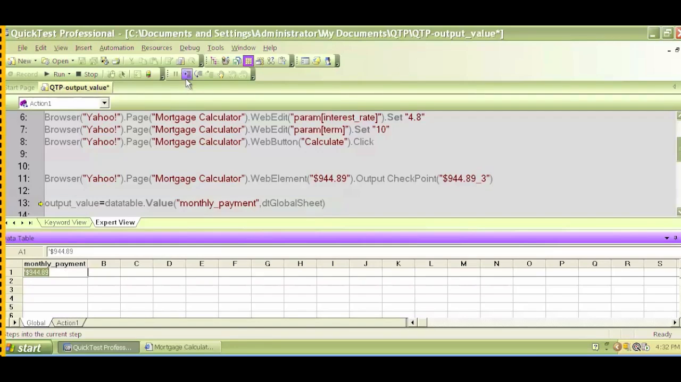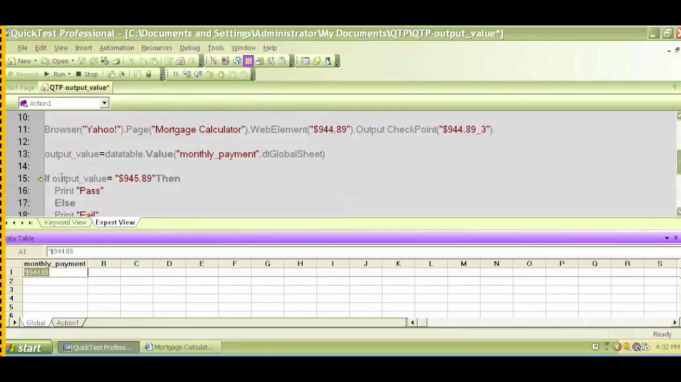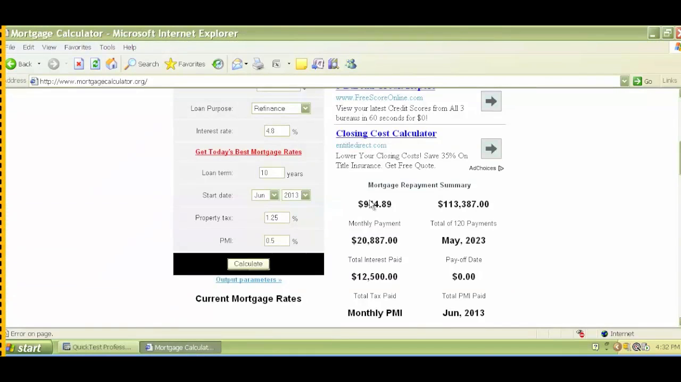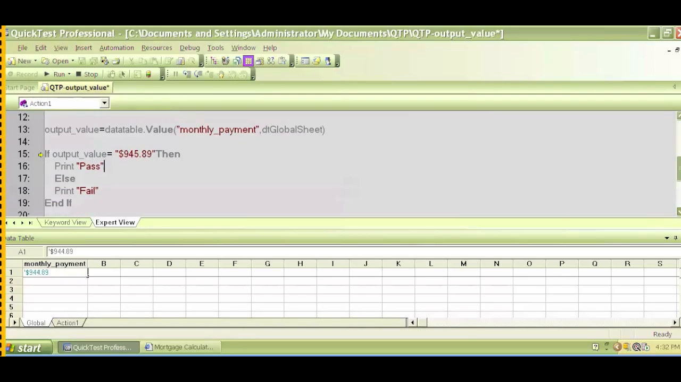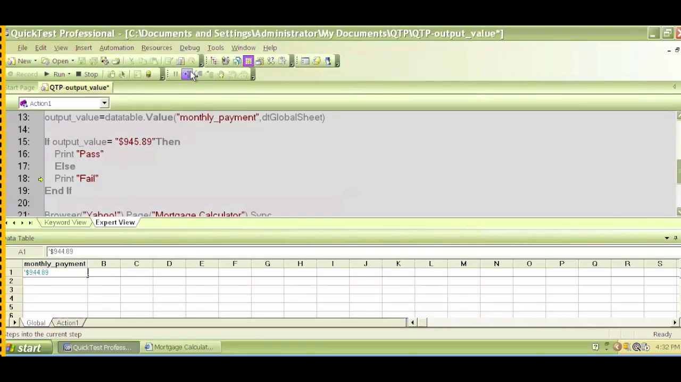Now if we execute that, this is the step that will check whether this output value is $945.89 instead of $944.89. If it is $945.89, then it'll print pass. Otherwise, it'll print fail. So we execute this step again. As you can see, it went straight to line number 18, which is a fail.